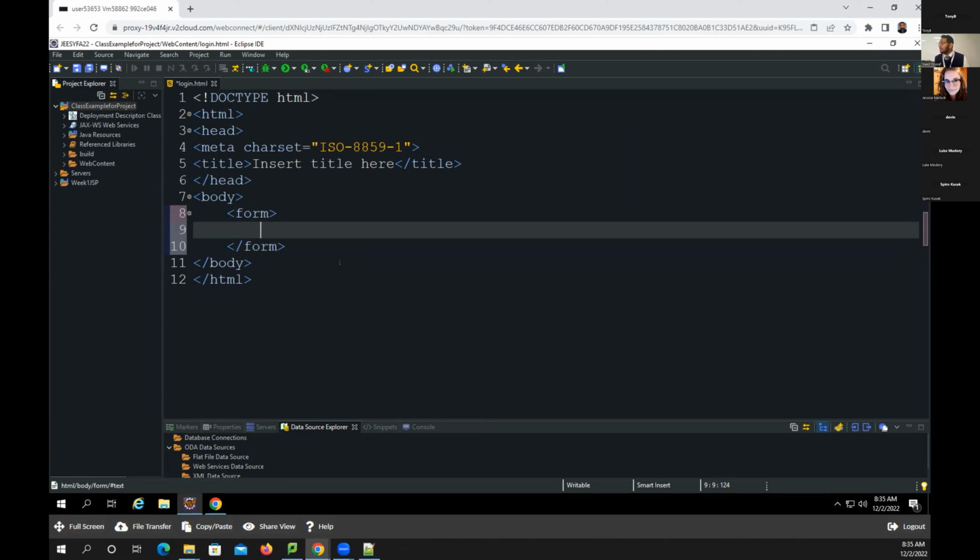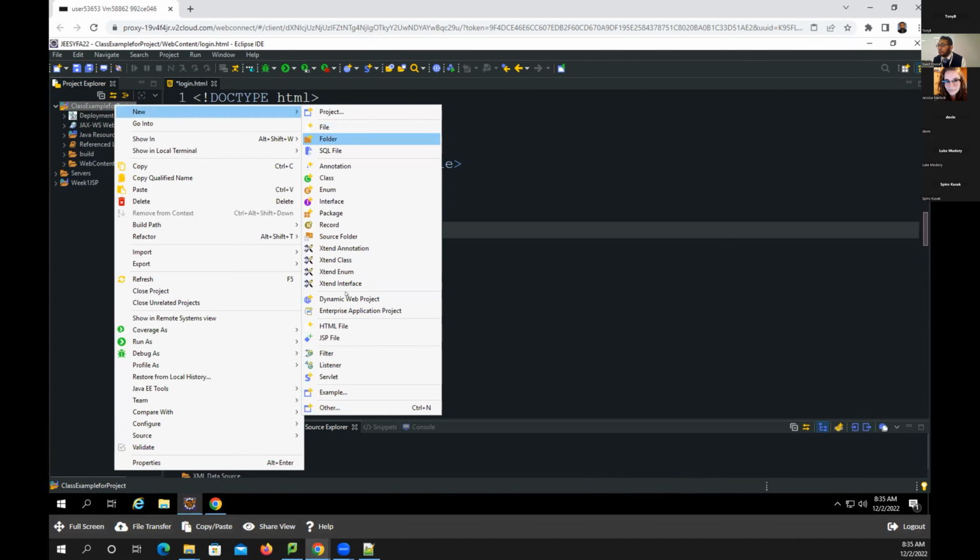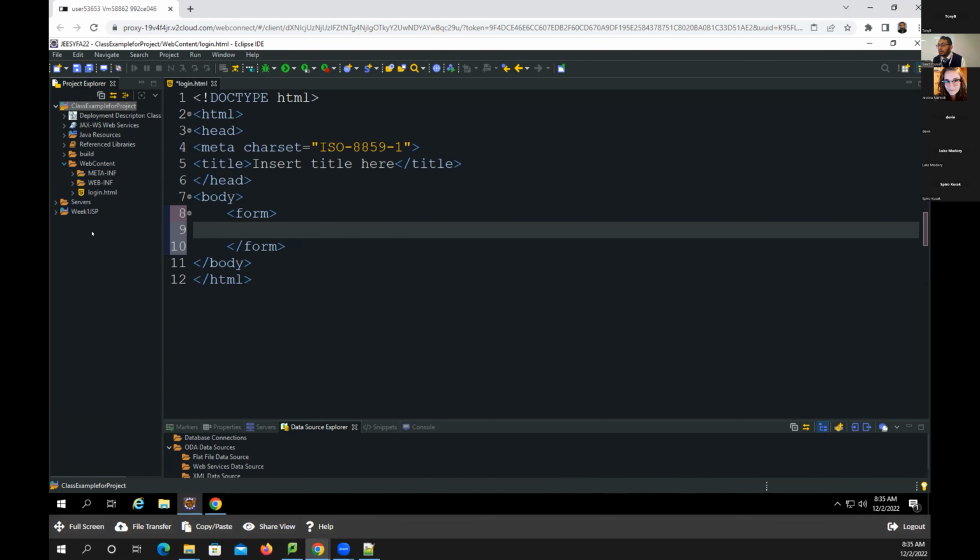So why didn't login open, or I'm sorry, I'm trying to find where you place login.html in the project structure. If you right click on the project and hit new HTML, it will automatically place it in the right place. You don't have to, but it should be in the web content.